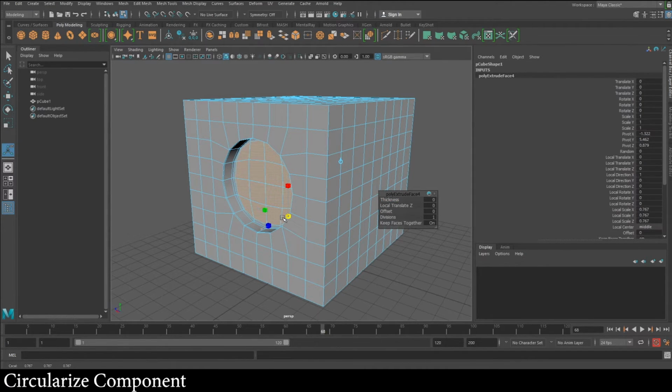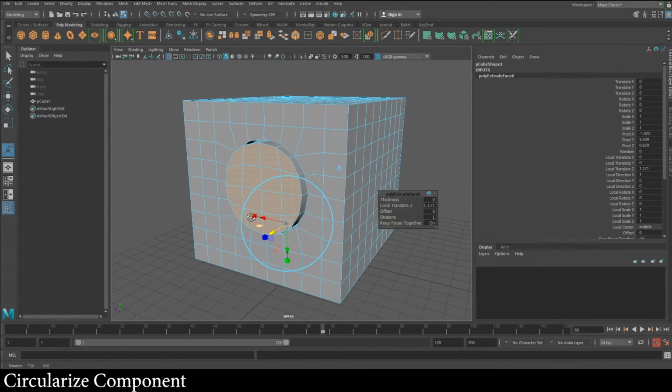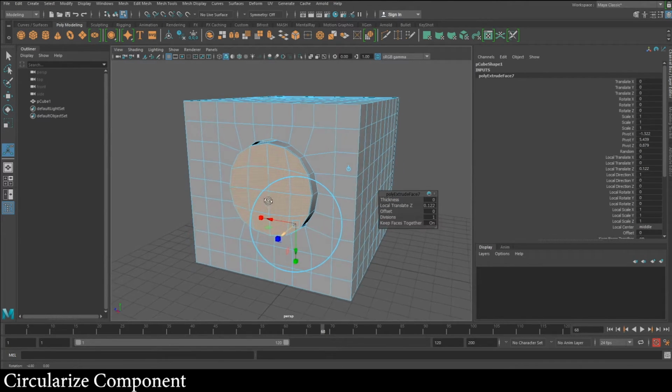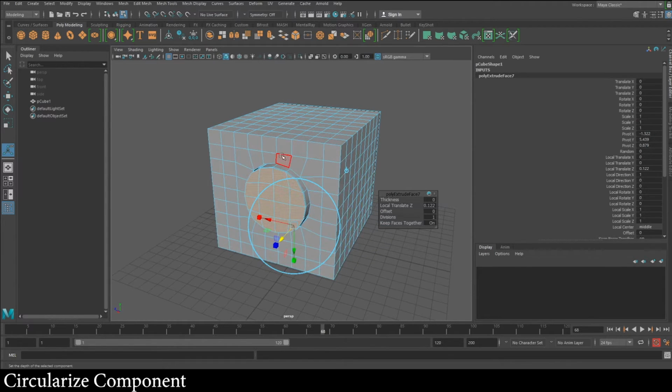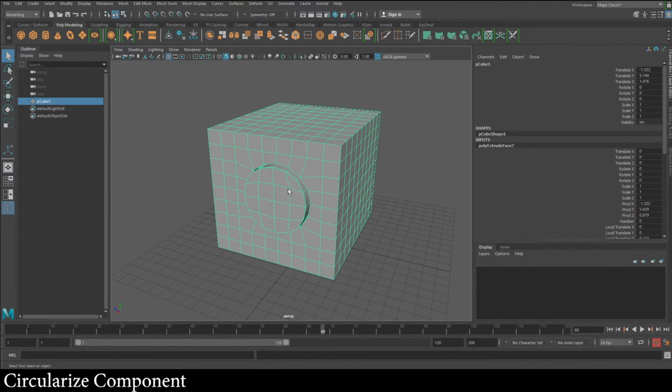And all these components, they are quads, which is why this tool is so cool. It maintains the topology, and all these are quads. There are no triangles or pentagons.